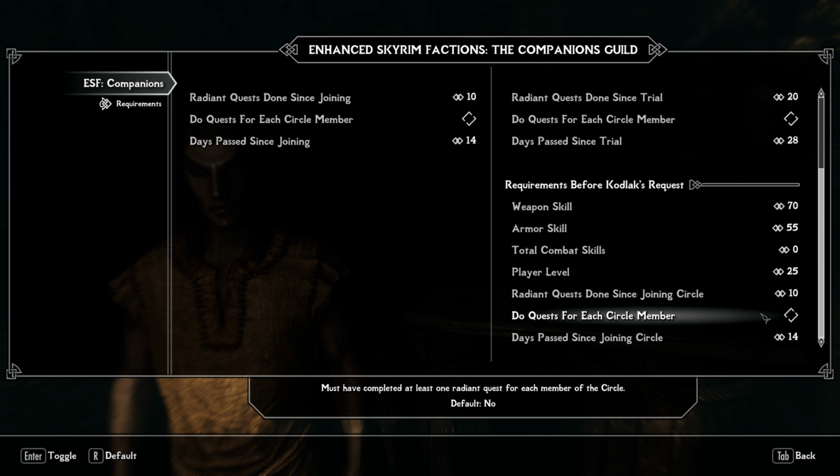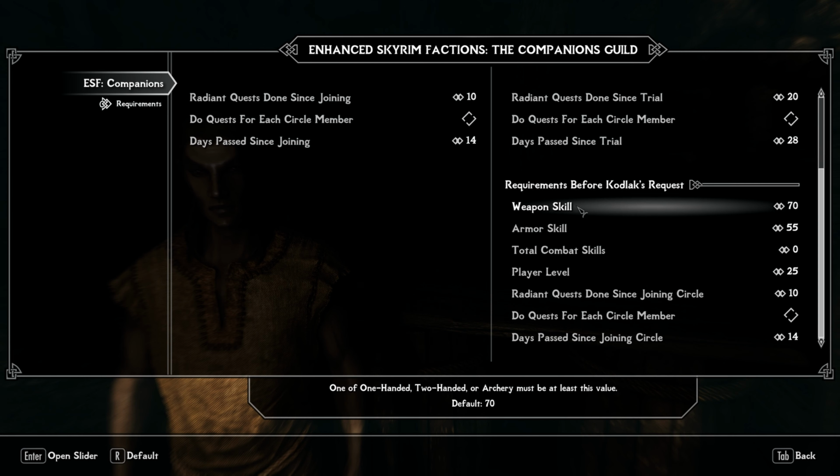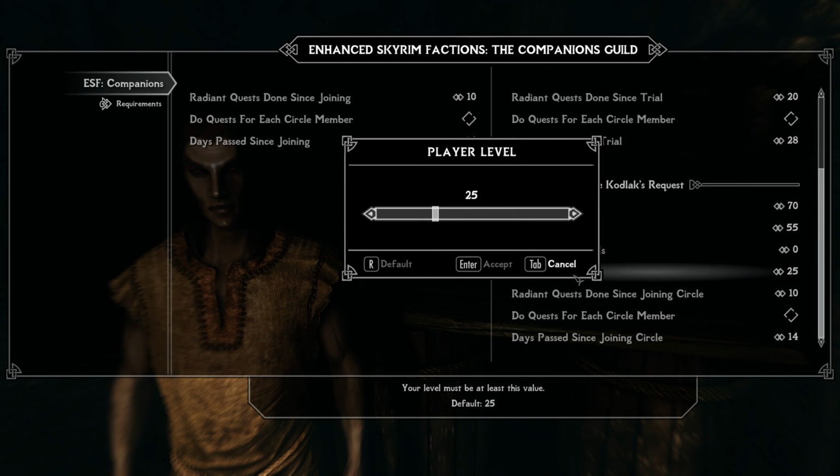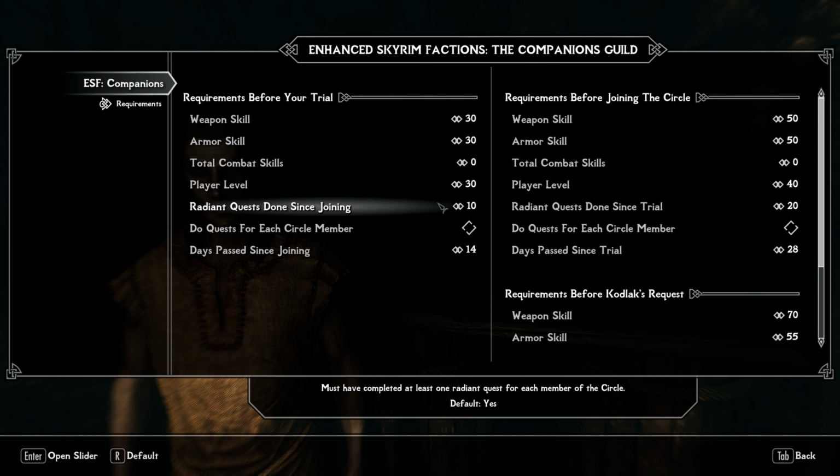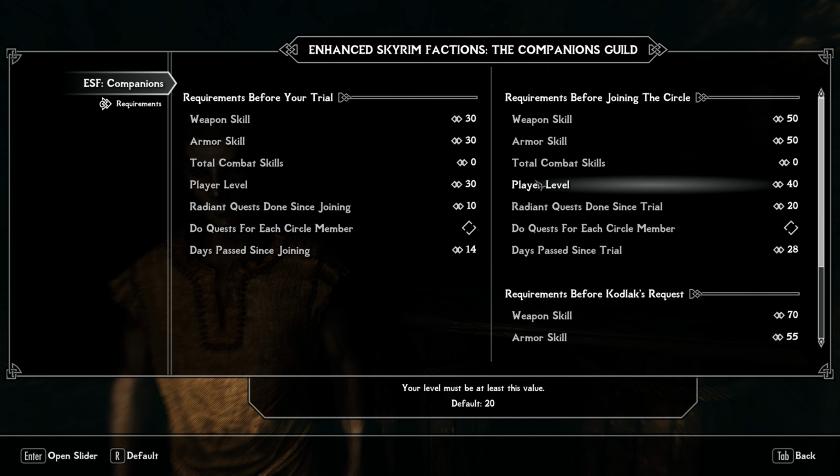So disabled. Well, that's already disabled. Do quests for each circle member. That's disabled. And player level, we're setting this to 60. So remember, you can set this to whatever you want. Like most people finish this quest before they're level 20. But this is meant so that the game feels more meaningful, I guess.